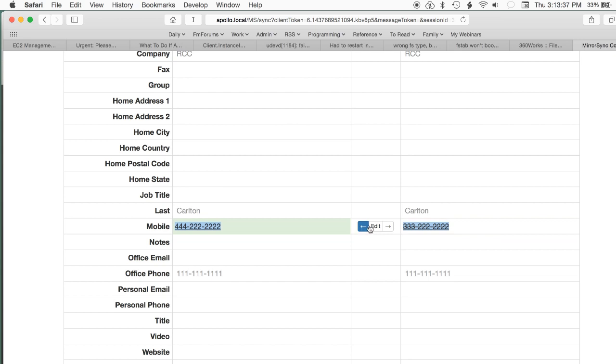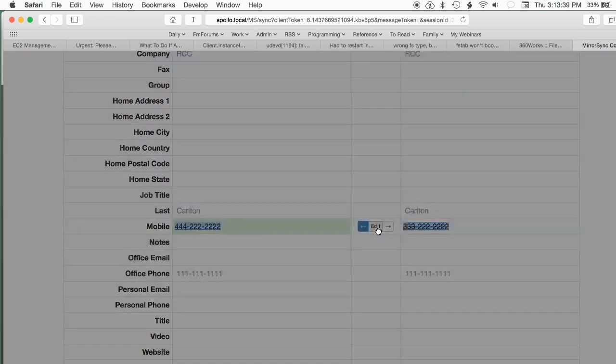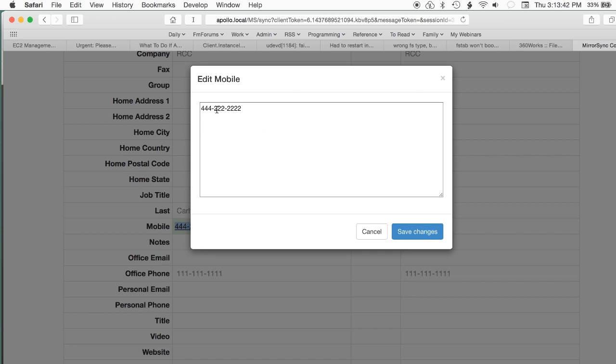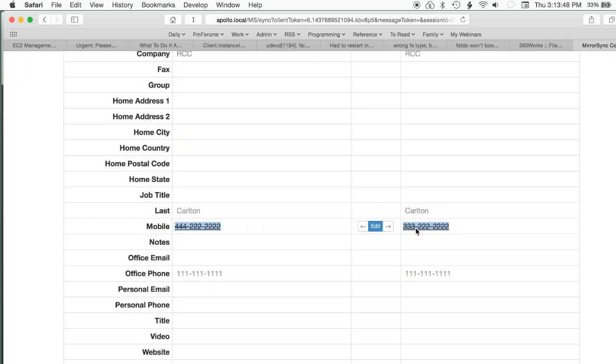I could even merge them together. I could even click this edit button, and I can say, you know what? I'll put data from both. This is the actual one. They got the area code wrong, but they missed the exchange number or whatever. So I'm going to save changes, so I can actually create an entirely new thing. You can do whatever you need to here to resolve that conflict safely.